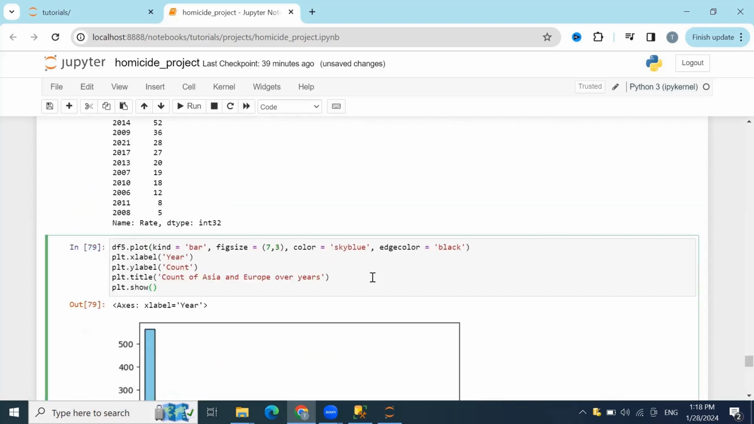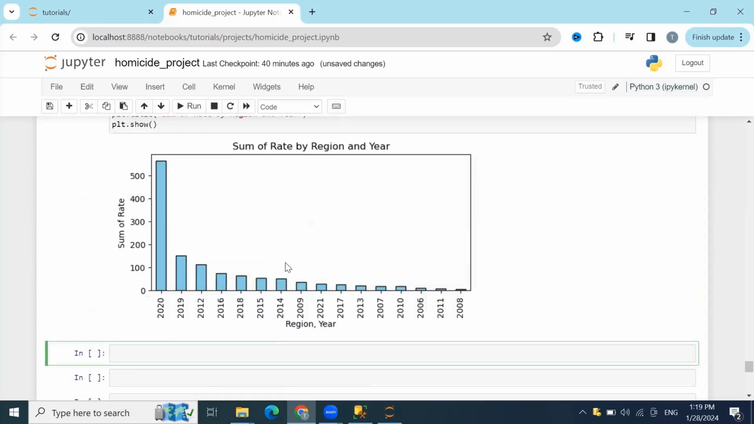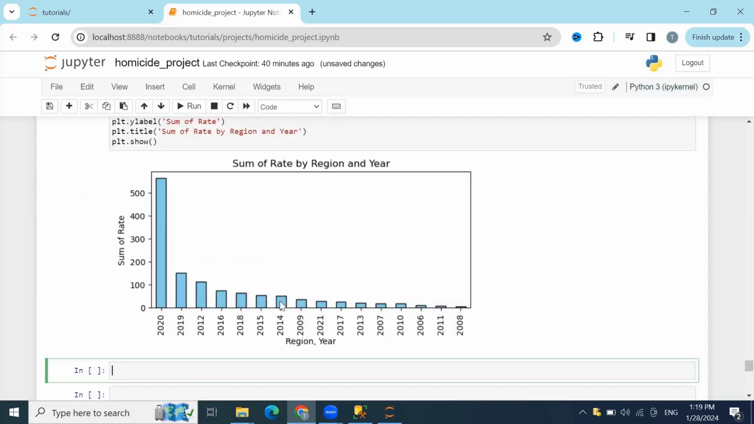plt x label will be what? First the title would be what? Sum of rate by region and year. And the next one, x label, will be region year, and sum of rate, y label. Okay, and plt show, everything is right. You could see that we have already visualized it without problem.